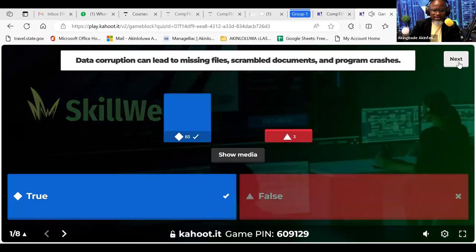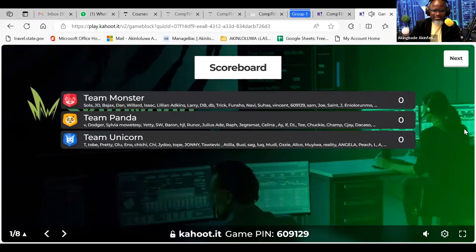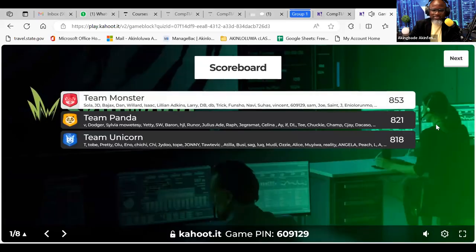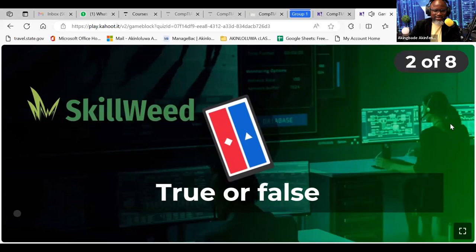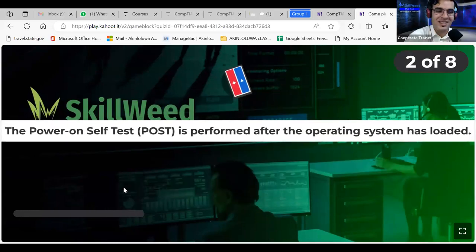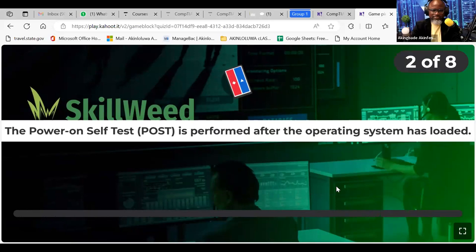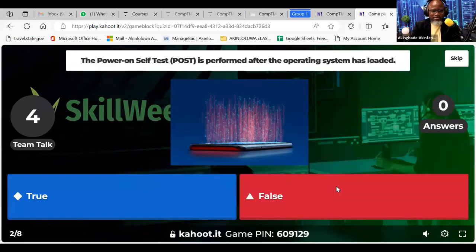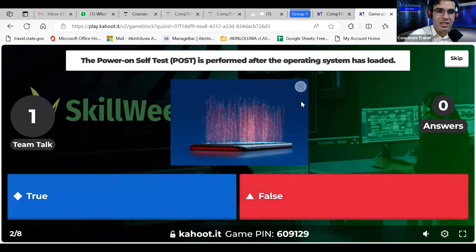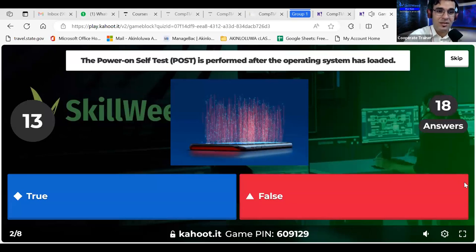All right. We can see you guys are awesome. Yep. All right, Team Monster is leading everybody. Let's see if you guys can catch up with them. So we have another. Go ahead, Nazo. Okay, the power on self-test, we call it POST, is performed after the operating system has loaded. So is it true or is it false?